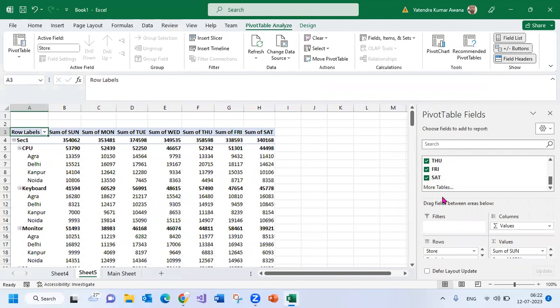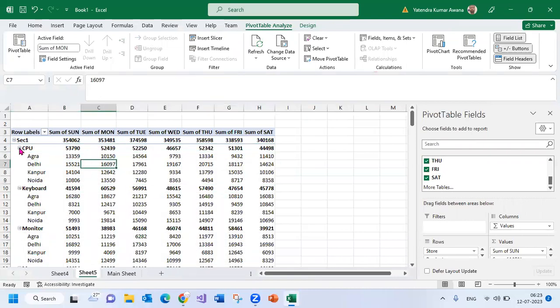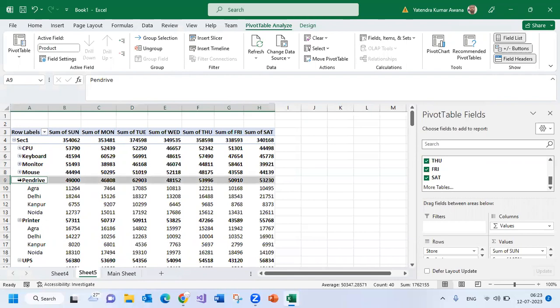Now you can see how easy all of this is. Sector wise you can find the sum here, product wise the total is here, city wise the sum is here, and for everything you can collapse all of that. Got it?